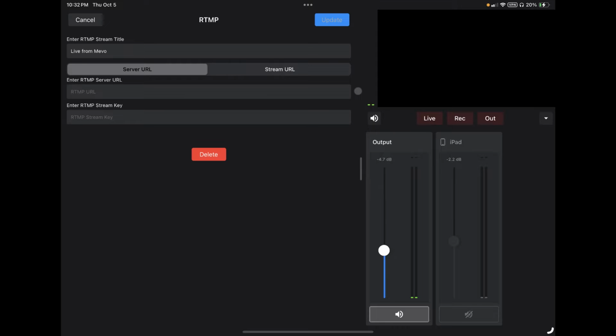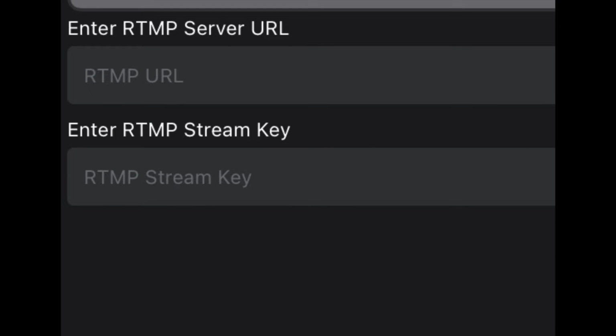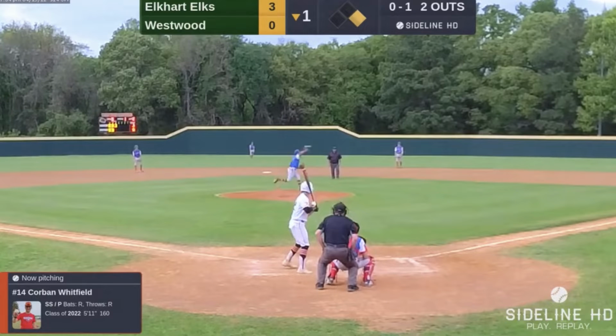If you tap on that section, it's going to give you a place to put in your stream URL and your stream key. Those two things are what you need no matter which RTMP destination you're going to. So if you're streaming baseball and it's headed to Sideline HD, they have a unique RTMP stream key and stream URL that you need to input there. I'll show you how to find it in YouTube itself, and if you can find it there, you can find it anywhere else.